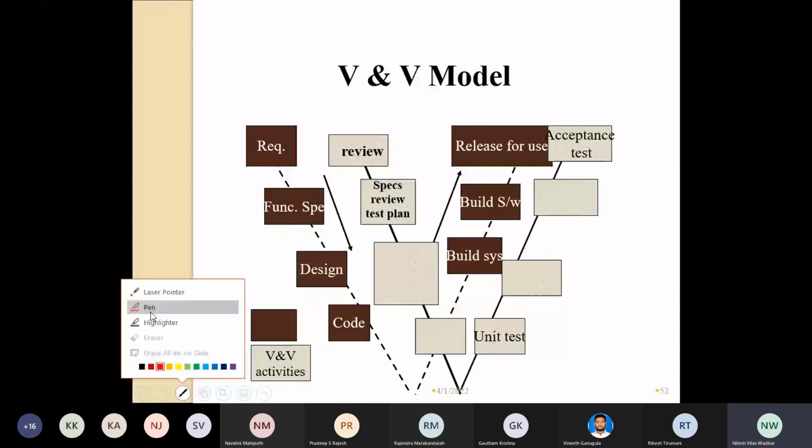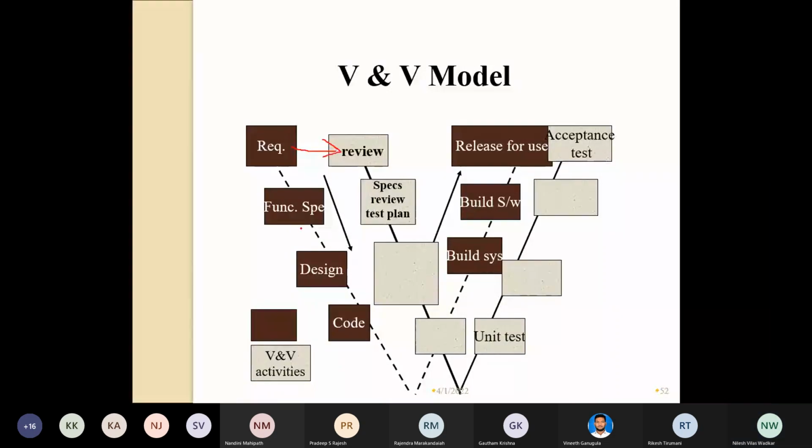So, team, this is a requirement. For the requirements, we have to take a review. Once that is done, we move to the next phase, the functional specification. We take a review of the functional specification, and once the test plan is done, we move to the design phase. Once design is over, we have the design review and then a revised test plan.